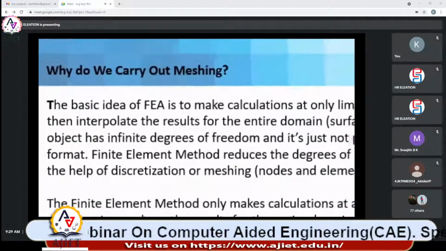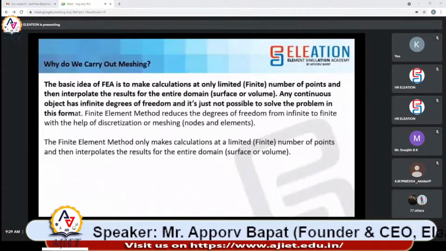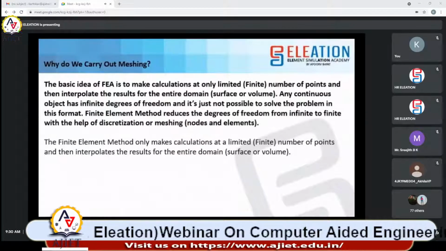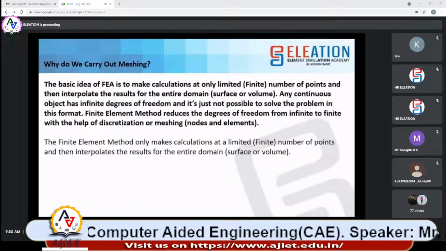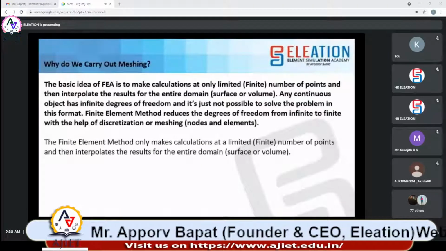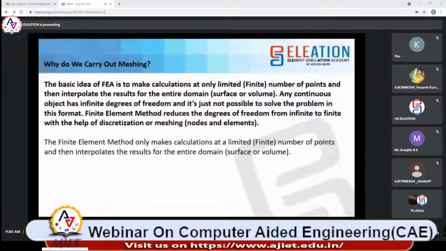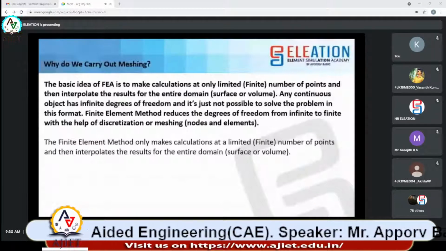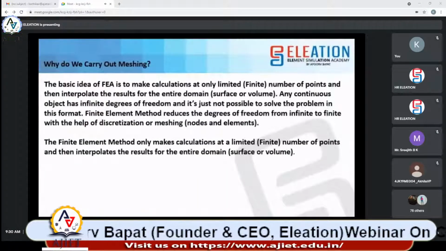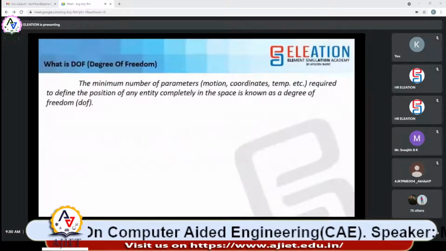The basic idea of FEA is to make calculations at only a limited, that is finite, number of points, and then interpolate the results for the entire domain, or you can say surface or volume. Any continuous object has infinite degrees of freedom, and it's just not possible to solve the problem in this format. The finite element method reduces the degrees of freedom from infinite by discretization. It only makes calculations at a limited number of points and then interpolates the results for the entire domain. This is the reason why we carry out meshing.